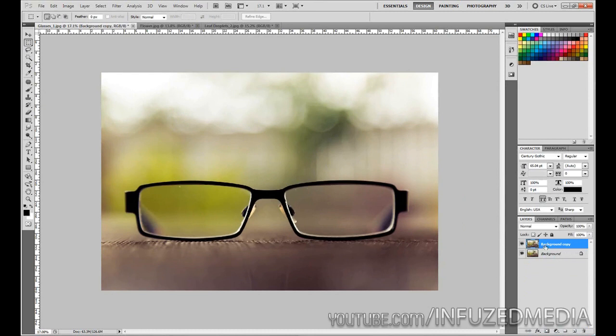So the first thing we're going to do, what I just did, is duplicate our background layer. Now to do that, you just click your background layer here and drag it down to the new layer icon there, and it'll make a copy. Now we'll just rename this layer by double clicking on the name, and we'll just call this background fix or something, just so we know what it is for future reference.